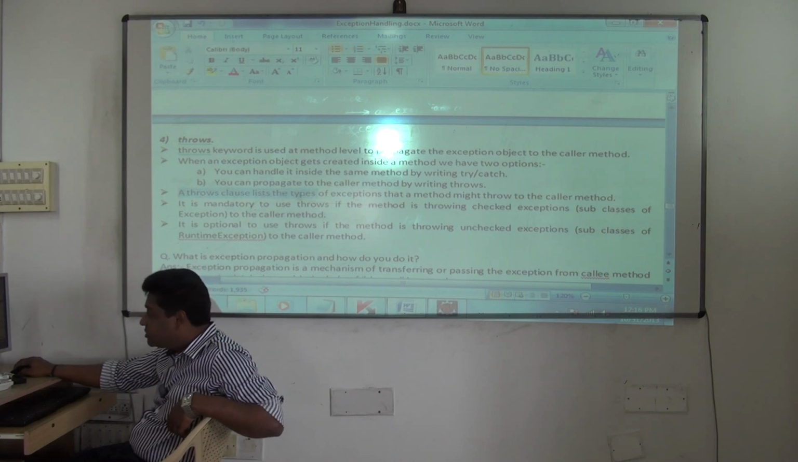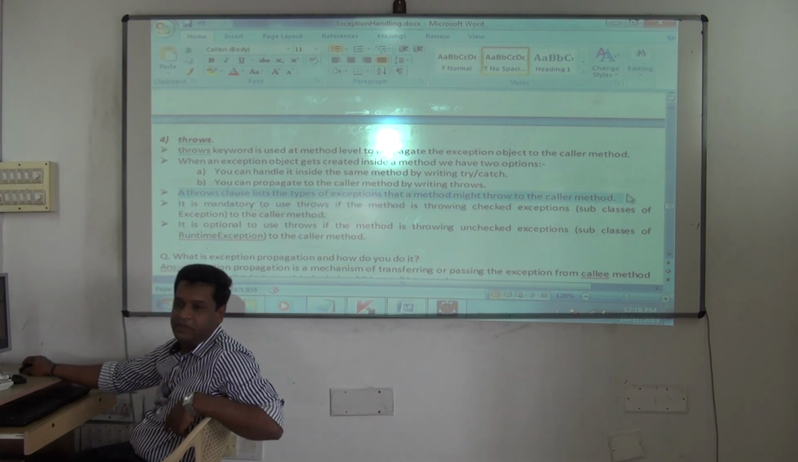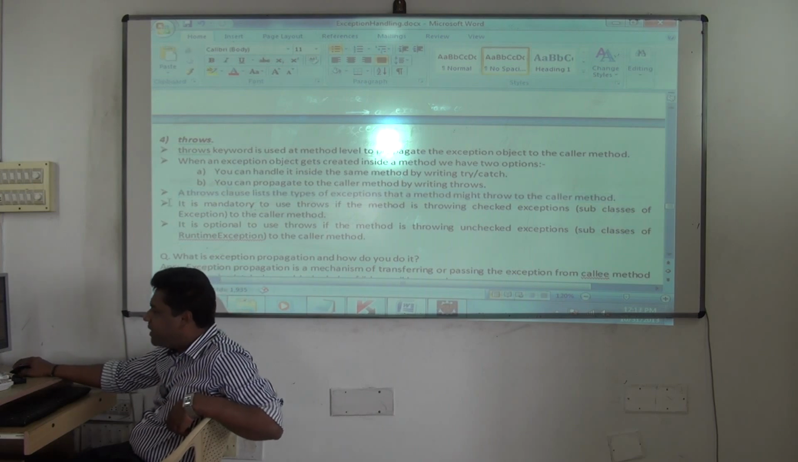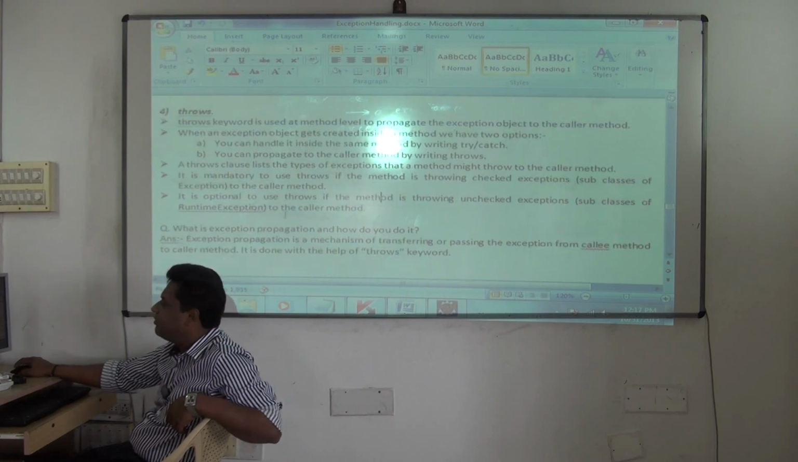Next. A throws clause lists the type of exception that a method might throw to the caller method. It lists. Okay. Then next, it is mandatory to use throws if the method is throwing what? Checked exceptions. So till now you have worked with unchecked. So that's why it is not making difference to you. Slowly you start using what? Checked, then you'll understand.